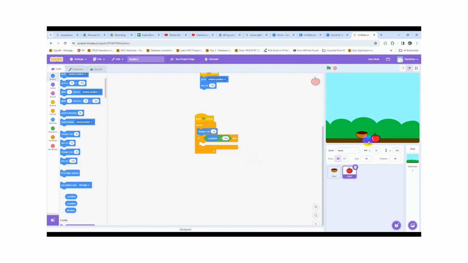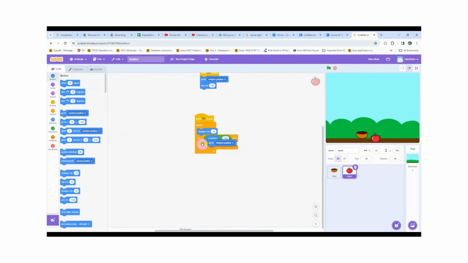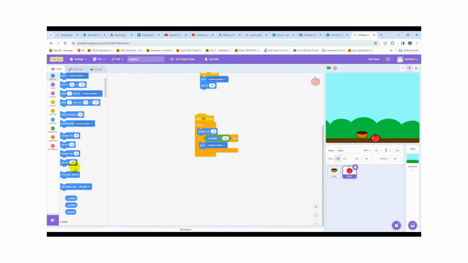So if the position of y is less than minus 154, what we want is to start again from the top. And how will it start from the top? Again, we have the same code block, go to the random position. But where? Again on the top. Top means we need to set the value of y as well. For that, we have another block, set y to the value which you can check on the right hand side, which is 156. So now let's start again. Yeah, it's working as expected.